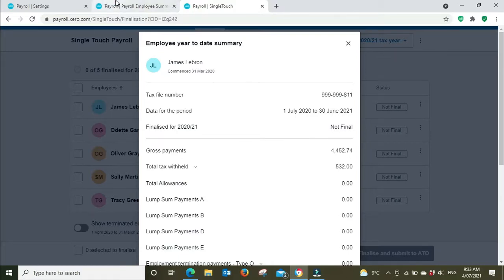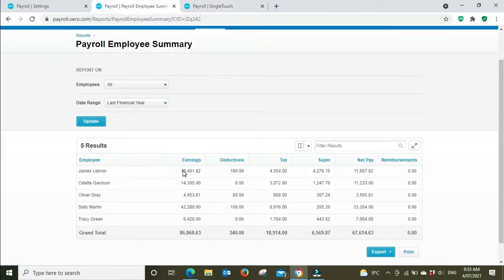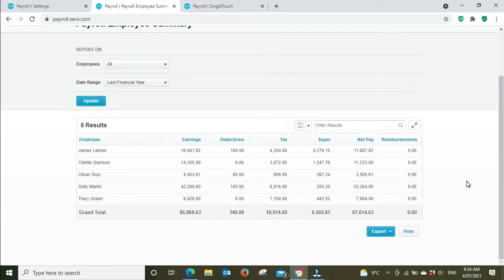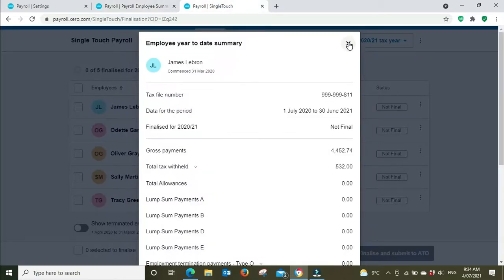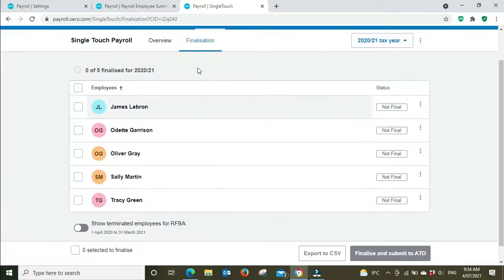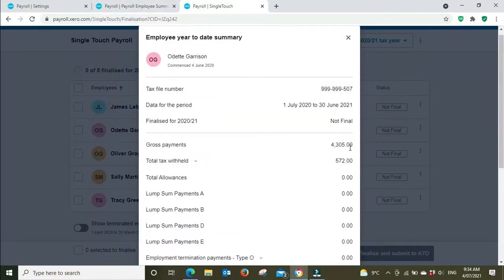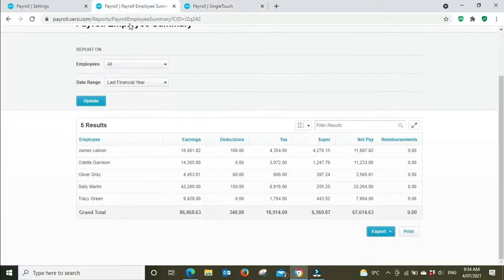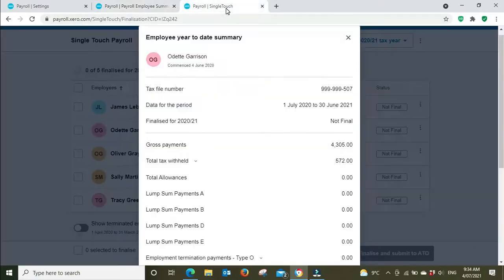Tax withheld 532. Yeah, it's way out, isn't it? But obviously, guys, we're on the demo file here. So once you've done all your checks and everything, these numbers will align. Let's have a look at someone else. Odette. 4305 gross payments for Odette. Yeah, she's different as well.